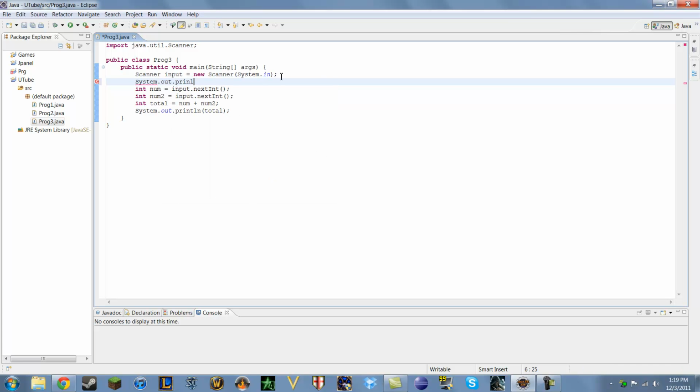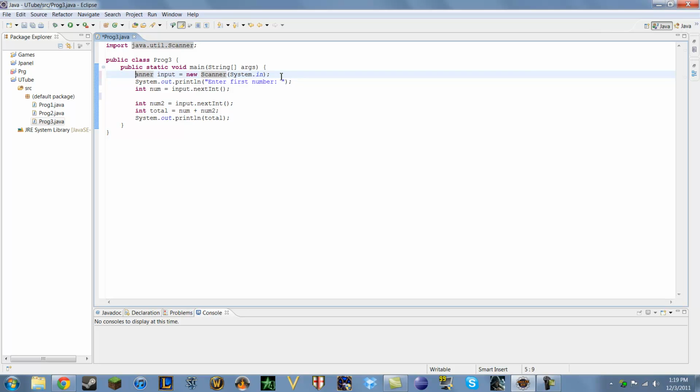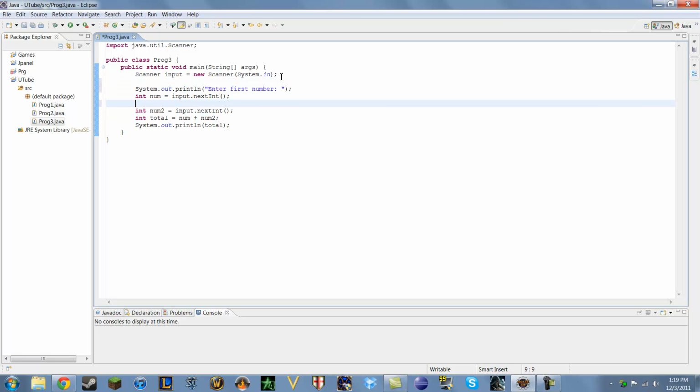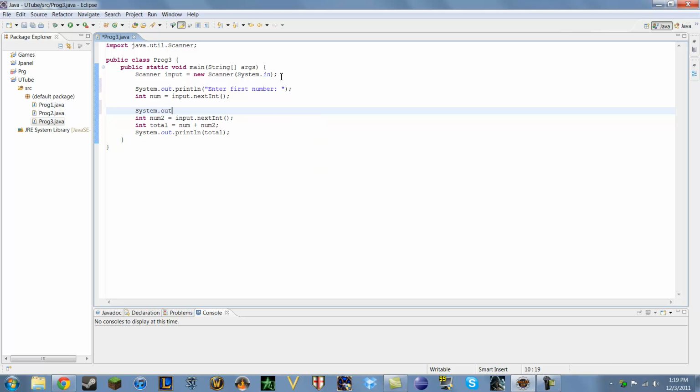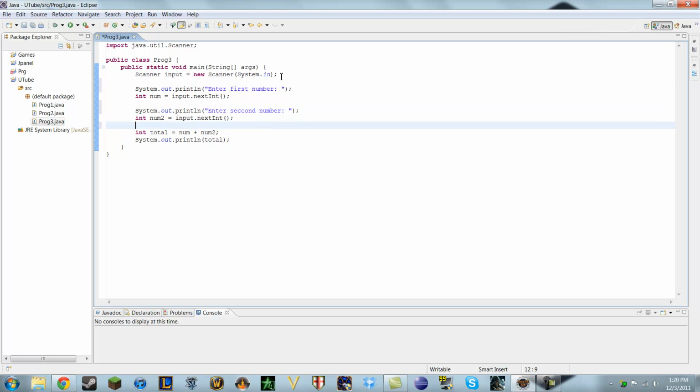make prompts. Prompts are useful to tell the person what to do. So, enter first number, and then it'll be right there. I like to space out my programs by little sections, so I know what's going on. System.out.println. Inside there, we want to do enter second number. And just space it out.